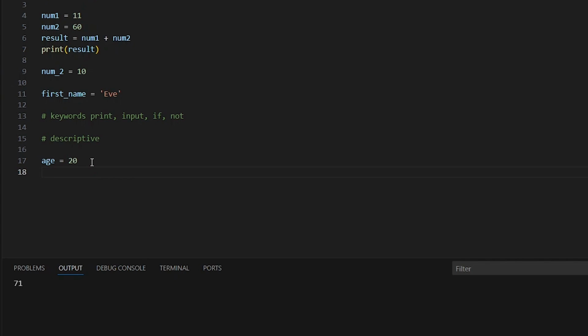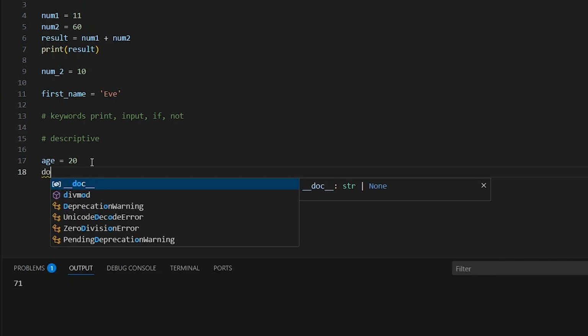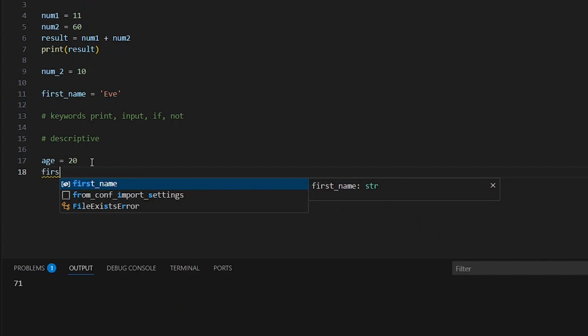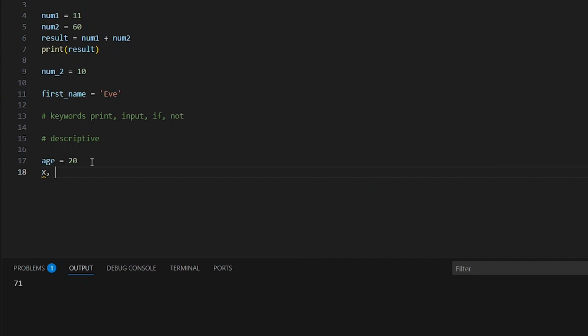Date of birth, for instance, you can as well write DOB. When somebody sees DOB, the person can think this is date of birth. So this is a descriptive name. Or you want to write first name. This is a descriptive name. It doesn't make sense to use something like X or Y or one-character names for your variables. Always aim for names that describe the data they represent.